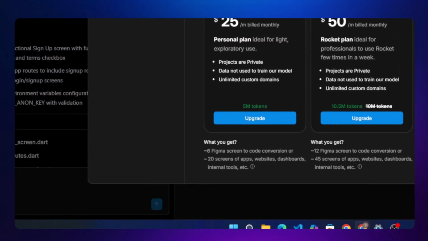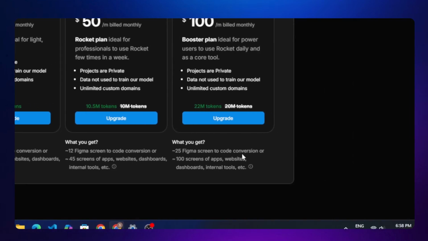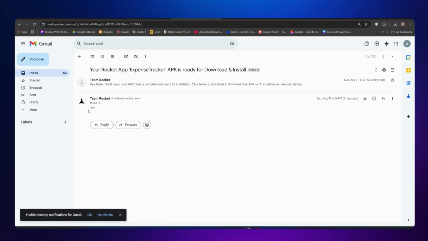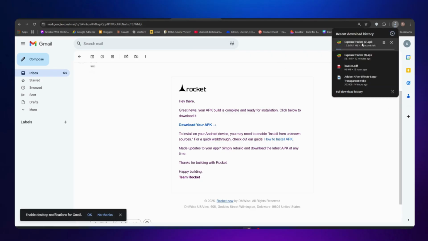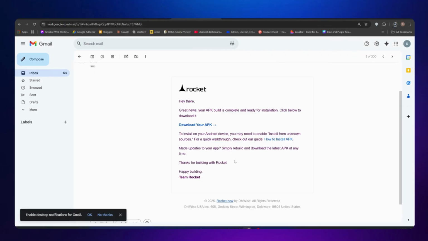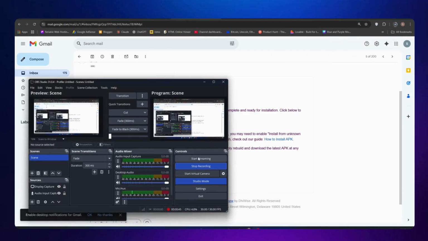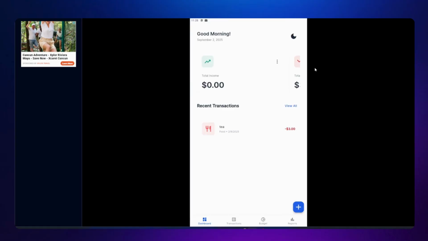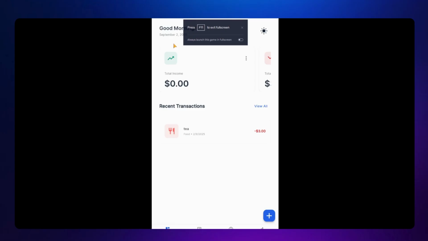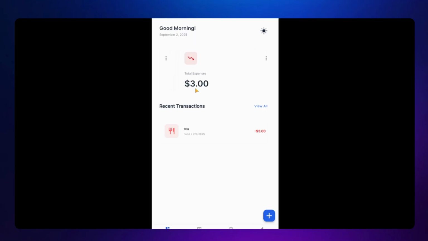Now let's take a look at whether our app is ready to download so we can test it on our Android device. So now our app is ready to download. We received the APK download link in our email. Just click on the link and download the APK file. Since I am on a computer, I will open it using BlueStacks, but if you are on mobile, you can simply download and install directly to your phone by following the same steps. Here you can see the app we built with Rocket Builder. It's fully functional. I even tested it by adding a simple $3 expense. Everything is working perfectly and the app runs even smoother on a mobile device.